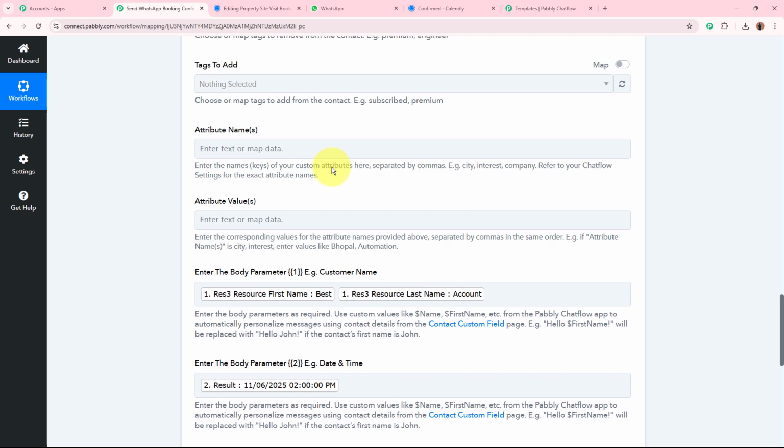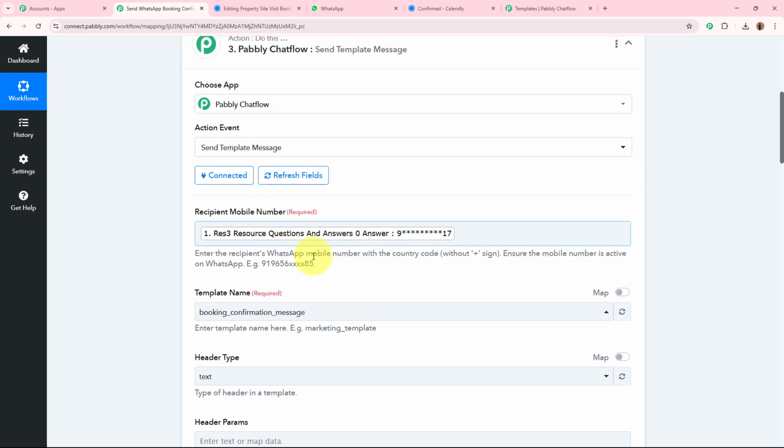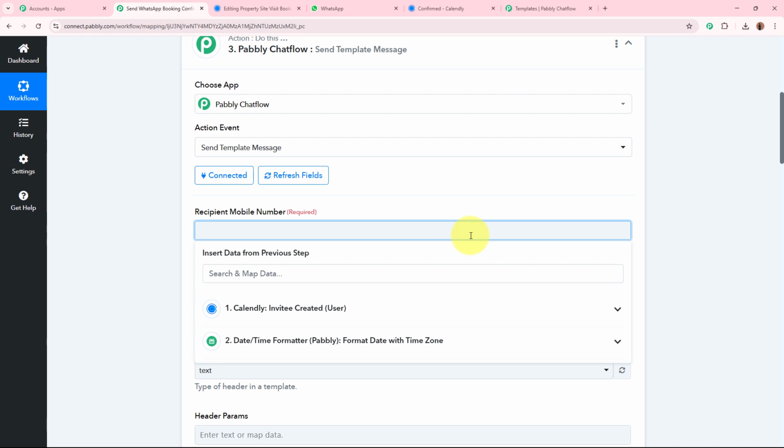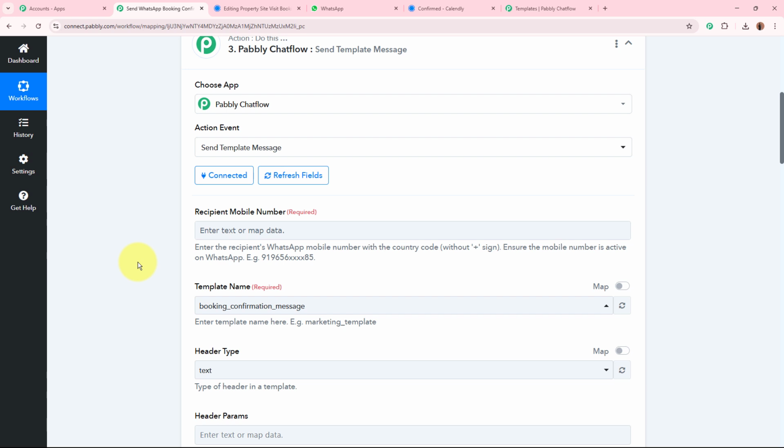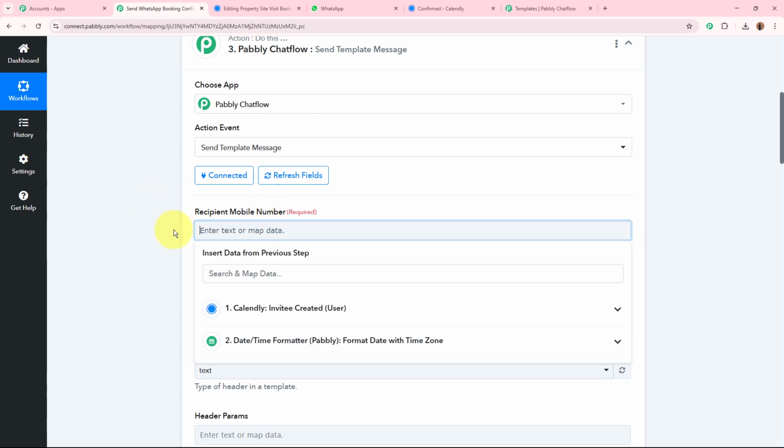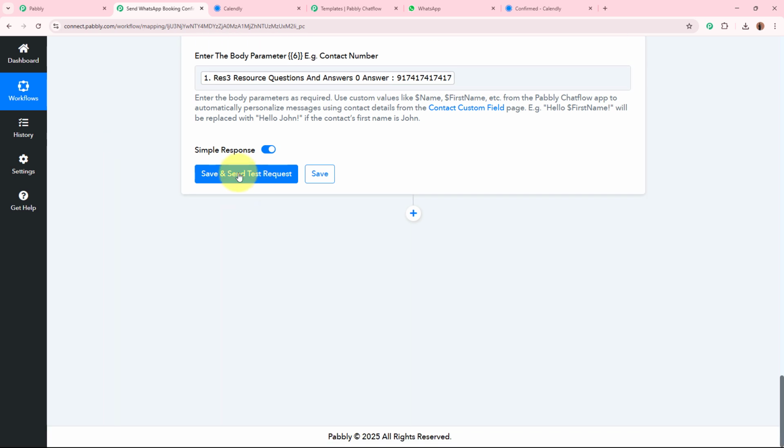Before clicking on this button right over here, I have entered a recipient mobile number, which is a dummy number, and a WhatsApp message cannot be forwarded to this dummy number. So in place of this dummy mobile number, I am going to enter my mobile number, as I am going to test whether this workflow that I'm creating is working or not. In order to enter a mobile number, you have to enter it with the country code but without the plus sign in front of it. So I'm going to enter the recipient mobile number, that is my mobile number, to test this workflow right here. After changing the number, I'm going to simply click on the Save and Send Test Request button right over here.